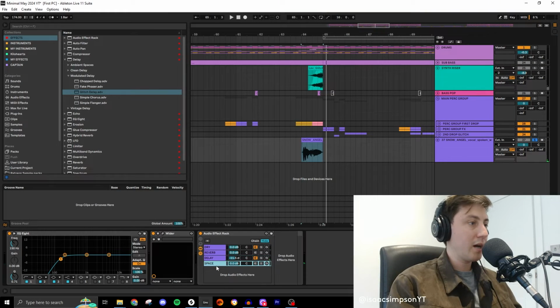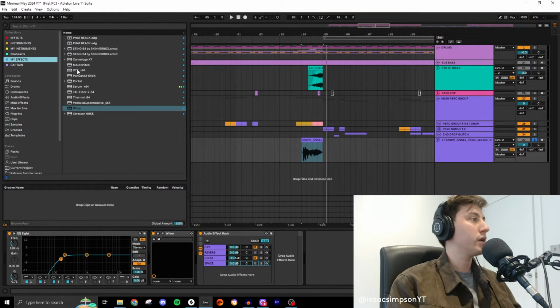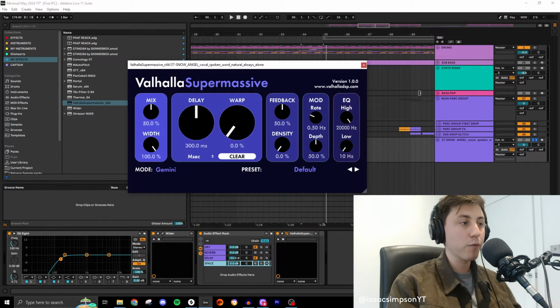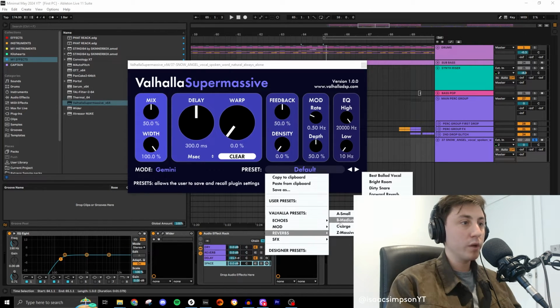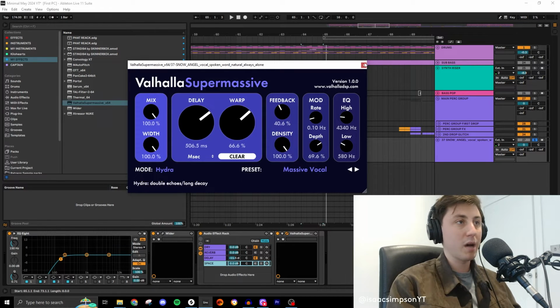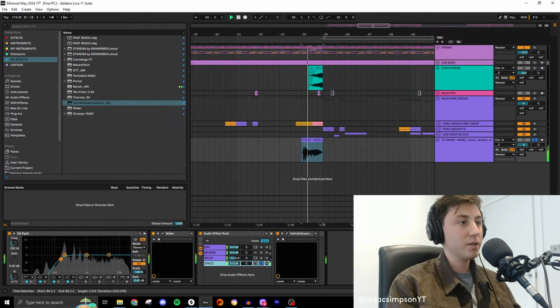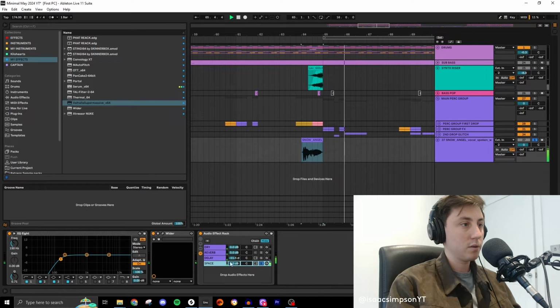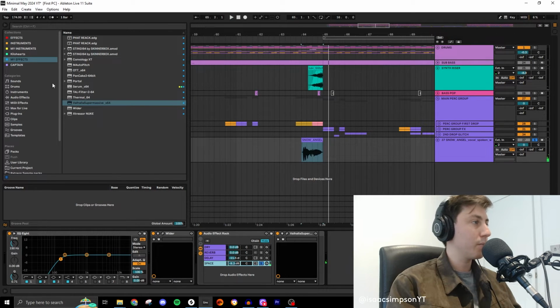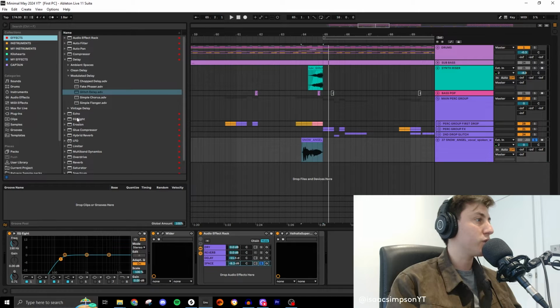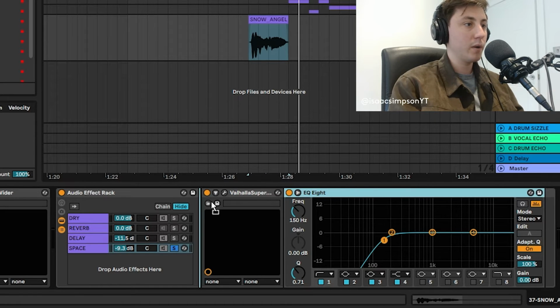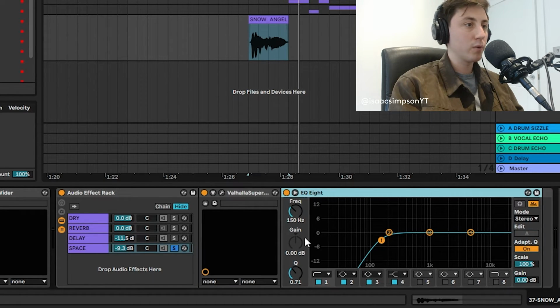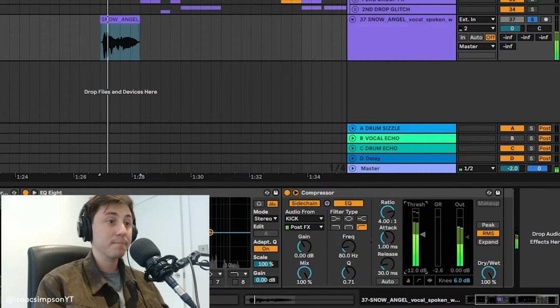And now in the space, again, we're going to use Valhalla Supermassive. Again, free plugin. I'm going to use the Reverb Medium Massive Vocal. It's just my absolute fave. And that sounds like this. That's a bit much. I'm going to turn it down a bit there, and then just for the sake of it, I'm going to chuck in an EQ8 at the beginning, just after it. Because we do have quite a lot of reverb there, I'm going to put in a sidechain on a compressor, and then just sidechain out the kick, just like that.